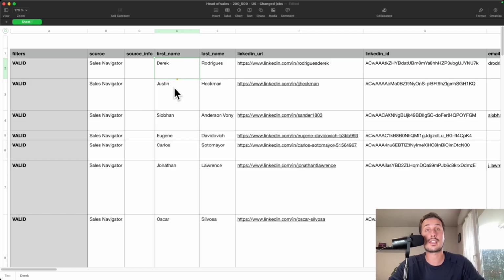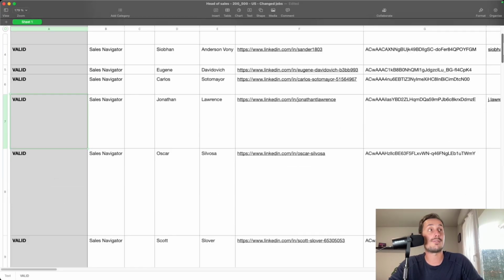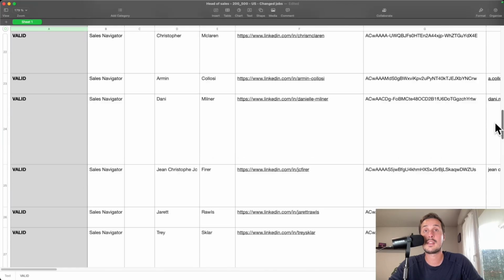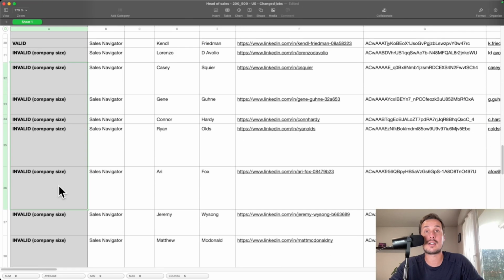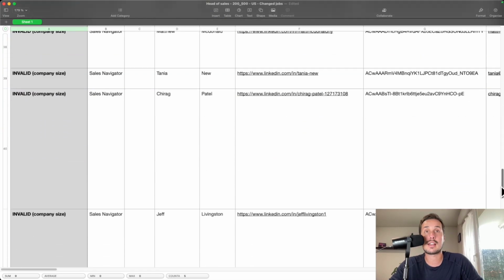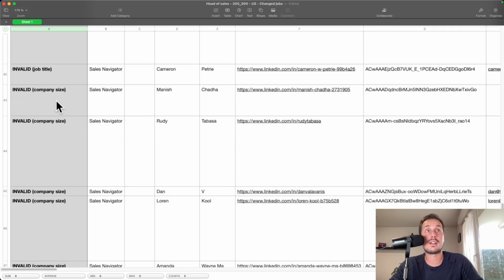Then the second thing we do is to verify for each lead if they perfectly match all your filters. So here you have a column filters, and basically if the lead perfectly matches all your filters, it's valid. And if you have some problems, you will see invalid. So for example, these leads are invalid because of the company size. And you will see that some of them are invalid because their job title is not good.